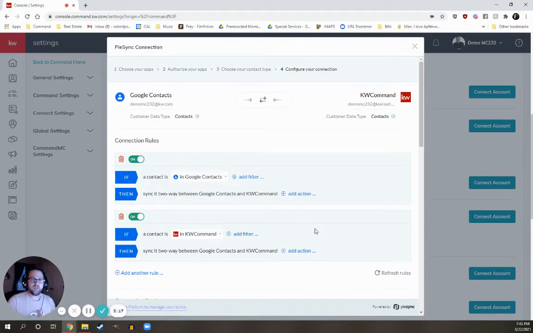It has two connection rules here. The first being, if a contact is in Google Contacts, then it will sync it two-way between Google Contacts and KW Command. A second rule is that if a contact is already present in KW Command, it will then sync it to my Google Contacts. We could add rules or we could turn some of these options off.